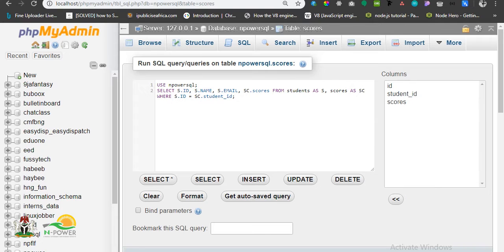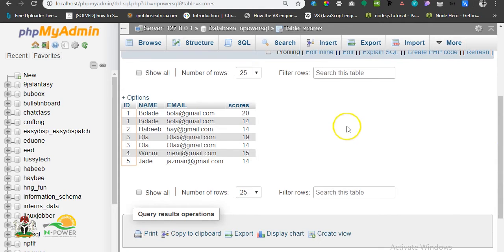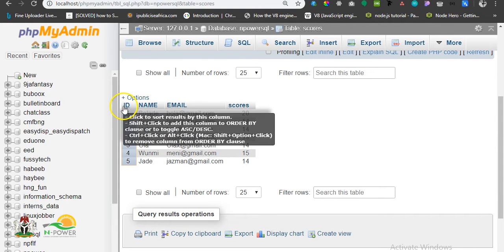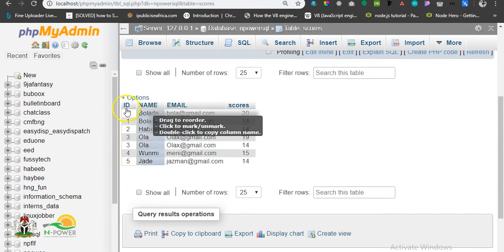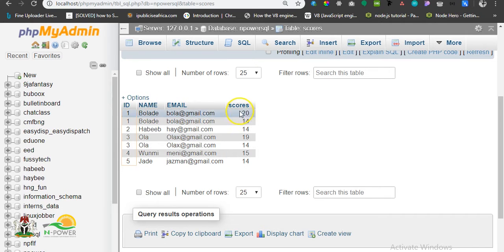Now, let's click on the Go button to run our query. Now, we can see from our results that we have exactly what we selected from the DB. I have the ID, I have the name, I have the email, and the scores.